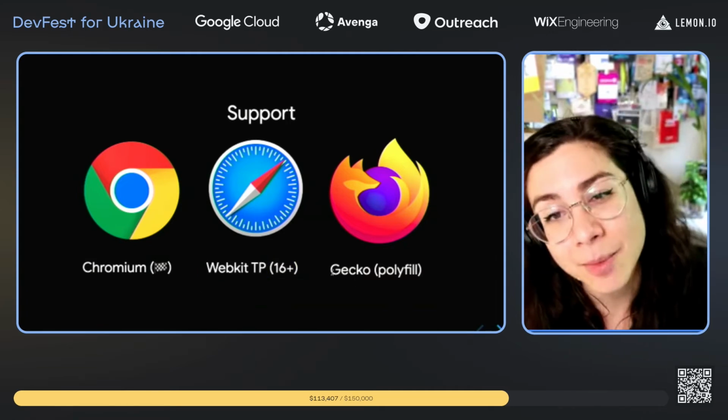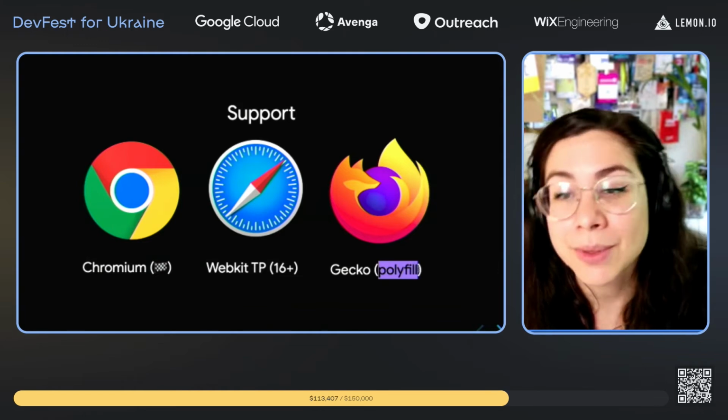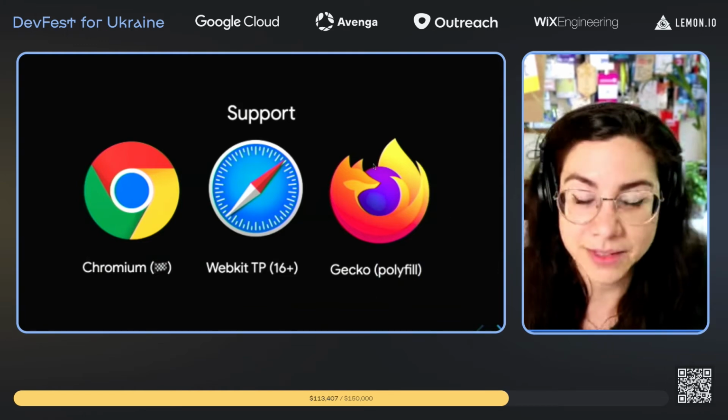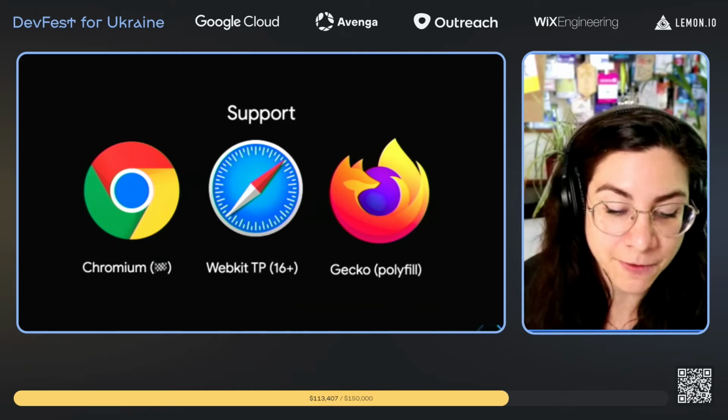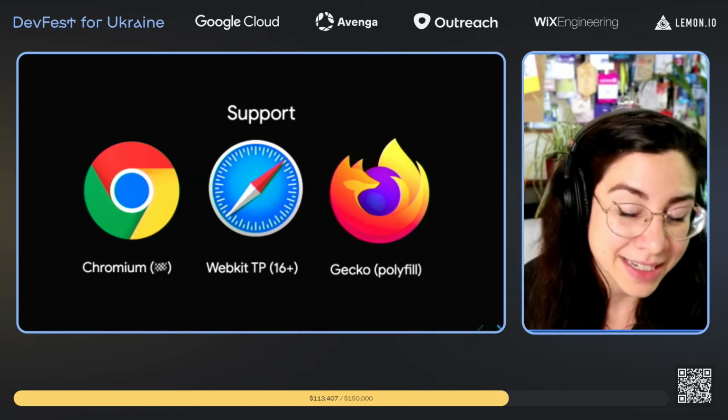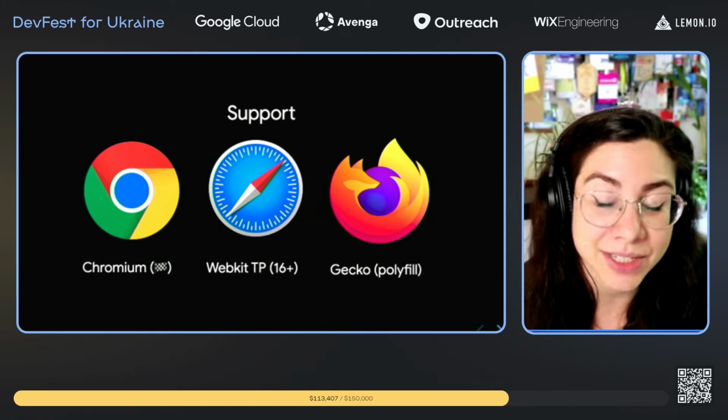It is also in the tech preview of WebKit. So that is going to be in version 16 plus, and it is not available in Firefox just yet, but you can use a polyfill to get some of these great effects. So with this browser support, I'm specifically talking about size queries and the container query units. It is not going to be style queries just yet, but you can do a lot of what you want to do with just size and container query units.